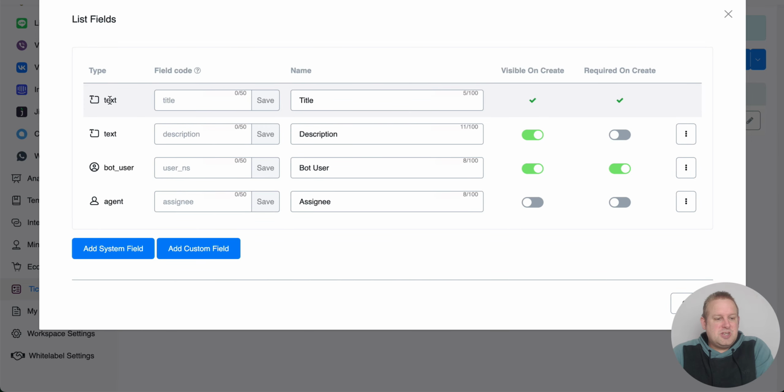For the fields, you can see that we already have a few preset values. You can delete them if needed. Let's go over them. The one that is needed is the first one on the list. You cannot delete that, and that is basically the text value for title. You can rename this if you like. So let's say for list, let's say ticket name, maybe. Well, let's say issue. And let's call this issue as well, but then with a capital letter. As you can see, it will be visible on create and also required on create.